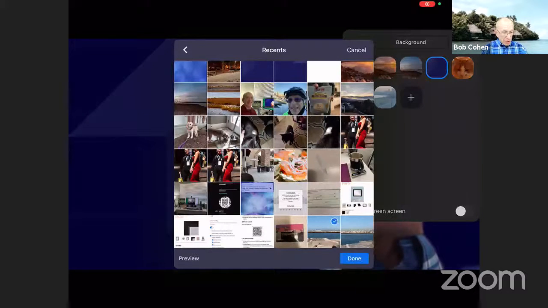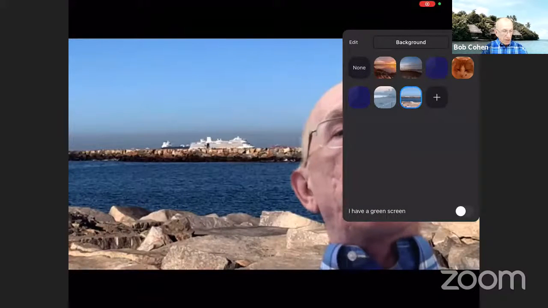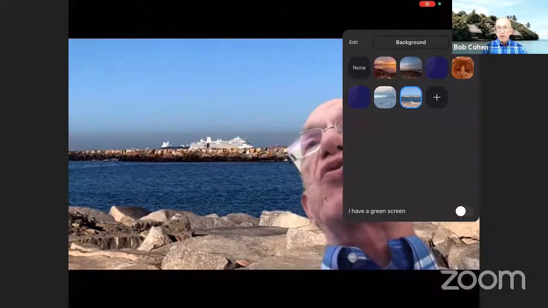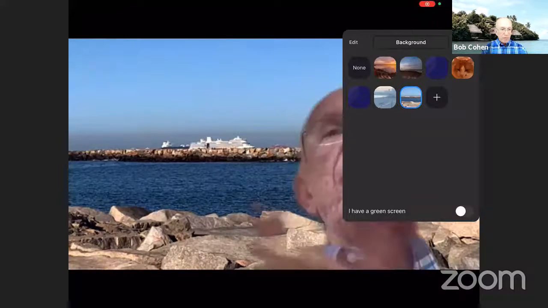So this is one I took at the beach yesterday. If I click on that and I tap done, it changes the photo to what I took a picture of at the beach.